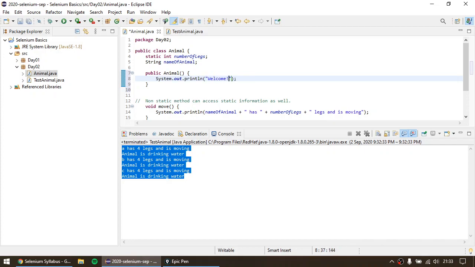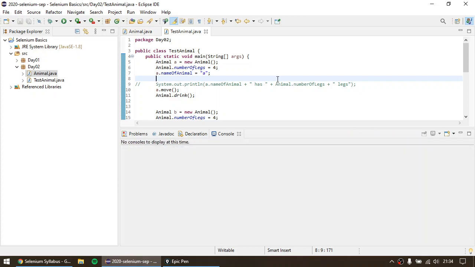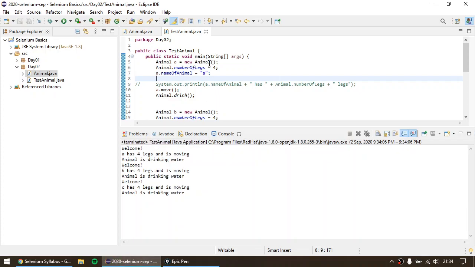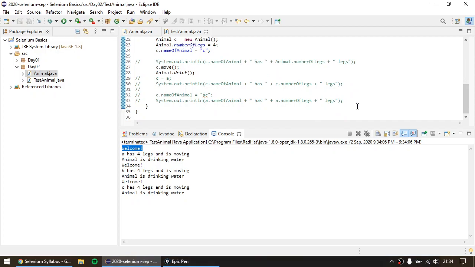Now what would happen, right? Control save, and now I'll run this code. Notice something: whenever a new object is getting created, welcome is getting printed. Now can I create multiple objects here? Yes, let us just see that.